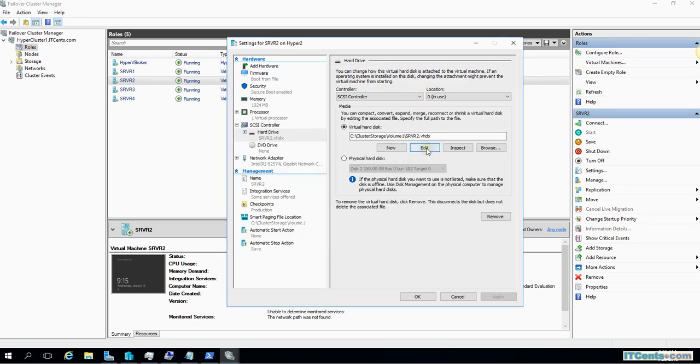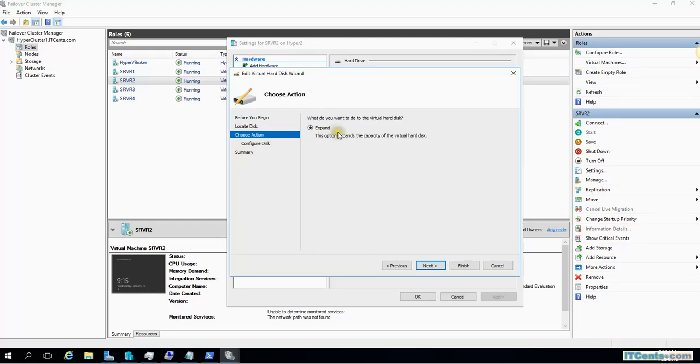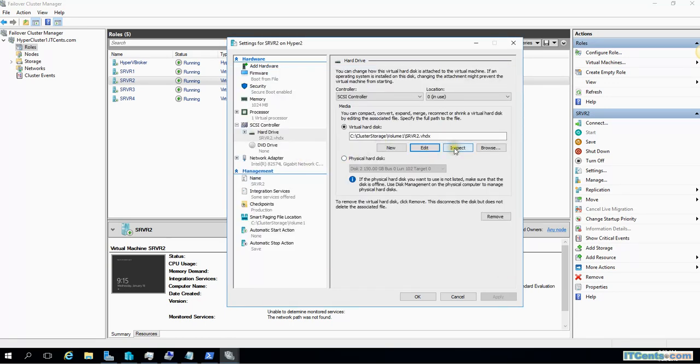Edit. If I select the edit option, I have an option to increase the size of this VHDX file, or expand it. Increase or expand, the same thing, which basically expands the capacity. Once I increase the capacity, I need to do it in the guest OS as well. For example, current size is 40, I can say new size is 50. Next, Finish, and that increases it.